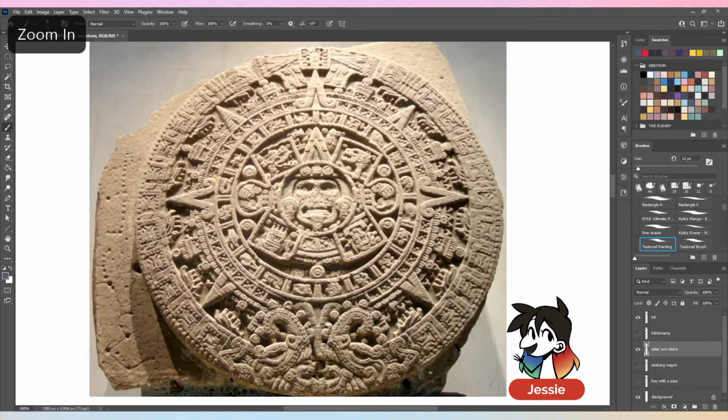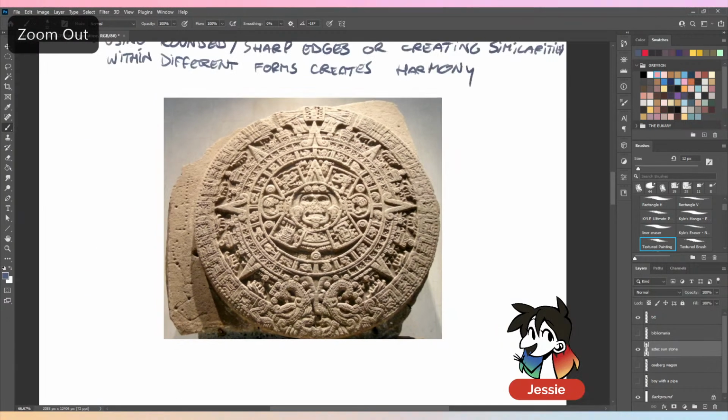There's a lot of variety in here. It's a bit chaotic, but that unity through shape and form brings it all back together, and it creates a very cohesive style.